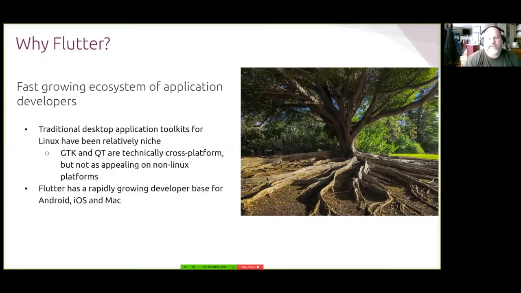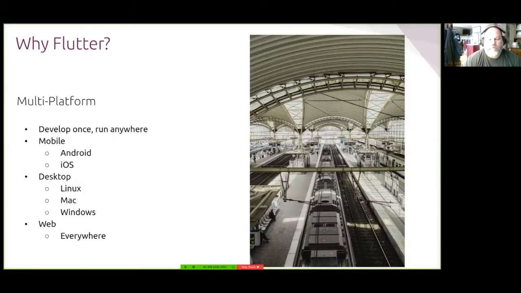It's multi-platform, as I touched on in the last slide. Develop once, run anywhere. So mobile, Android and iOS already supported. Desktop, Mac was already supported at the time they made their announcement last year. We've now enabled support for Linux, and Windows support is coming as well. There's also web, which means you can run anywhere. So you can create your Flutter app as a web app. This is very appealing as an app developer to be able to write your app one time and be able to run it in all of these places. So we feel that it's a very compelling argument for supporting Flutter on Linux.